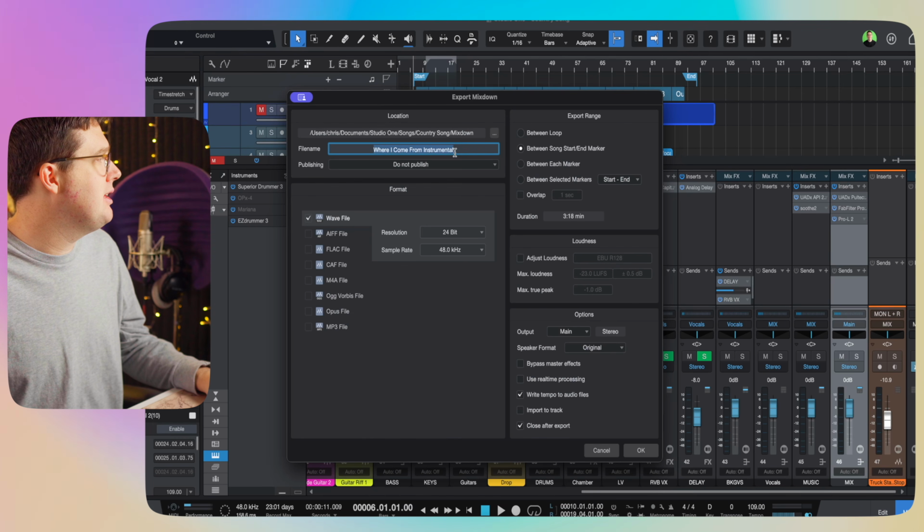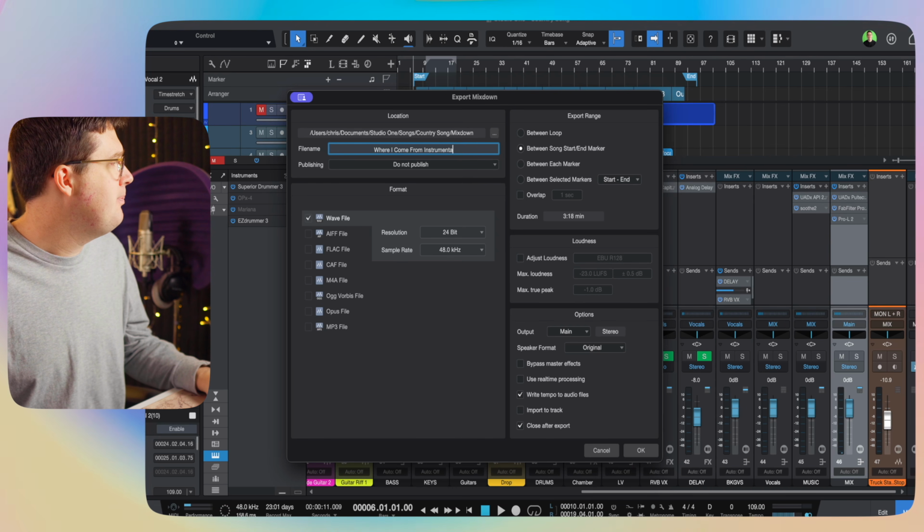So on PreSonus Studio One, when my song has a sufficient mix, it's got the limiter in place, so I'm getting a little bit more volume out of my track. I basically want to export my song. When I export my song in PreSonus Studio One, I'm just going to hit Song, Export Mixdown.